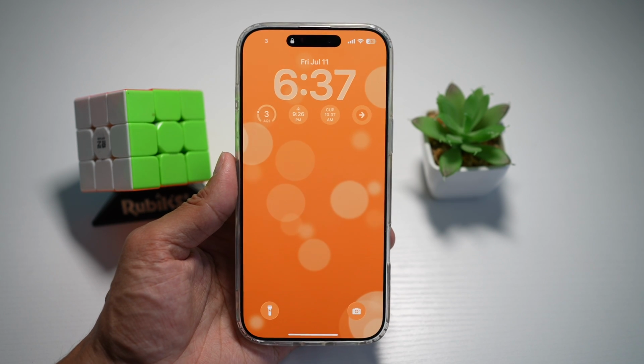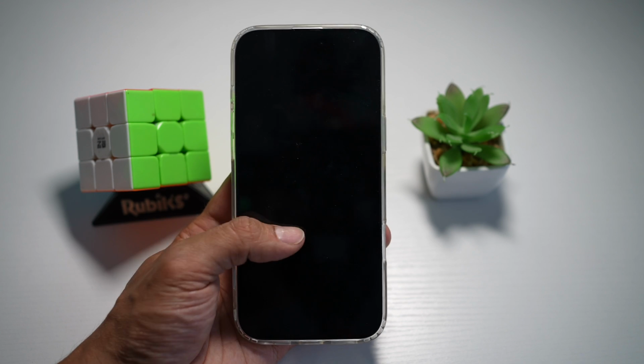So there you go guys, that is how to add widgets to your lock screen on iOS 26.